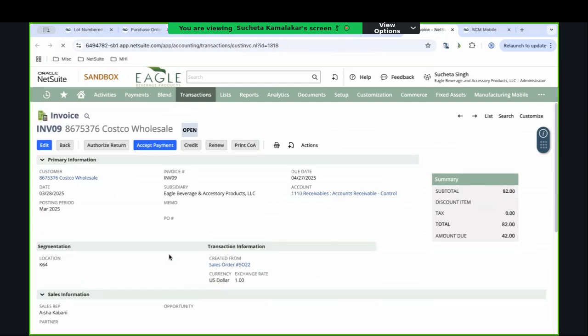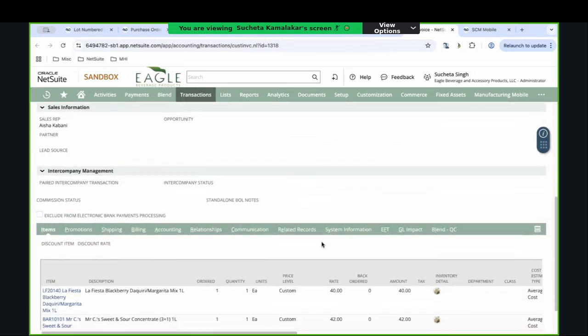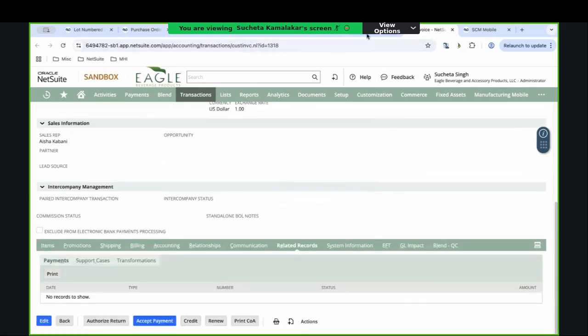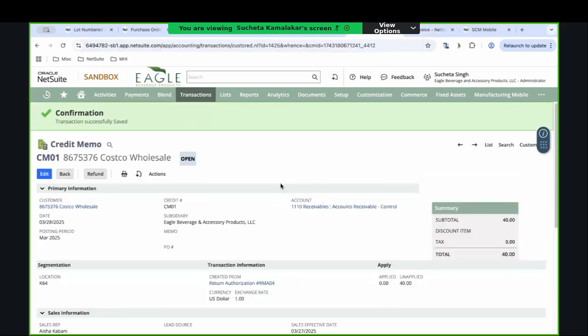How long do you have to reverse it? As long as the period is open. It's not like a time frame or anything. If the period is open, then you are able to do this. If the period is closed, you won't see any of these edit buttons. The period doesn't auto close. I know we haven't gone through it.